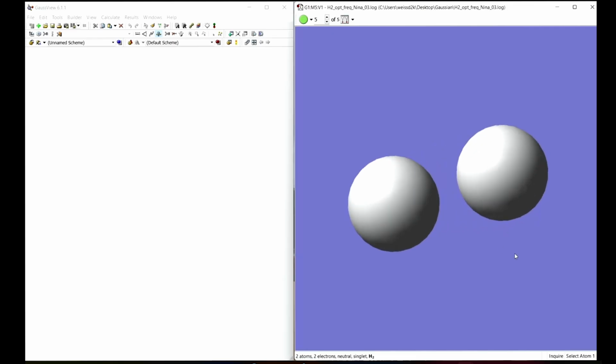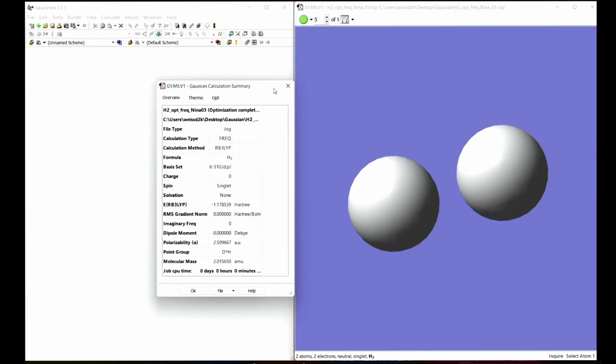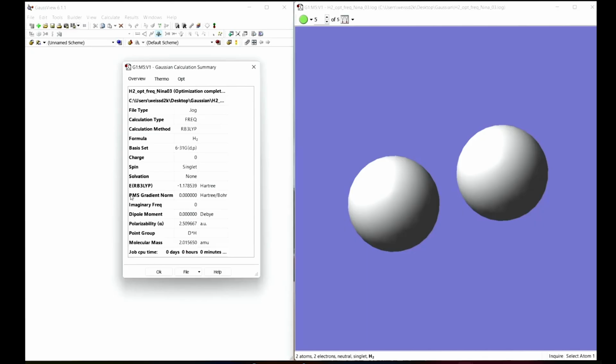Don't worry if there's no bond between your molecule. That is just a default by the program depending on the distance between the atoms. This is pretty fast, so I go through the steps slowly. Write down the results for this molecule. Check if the RMS gradient is close enough to 0. Write down the energy.